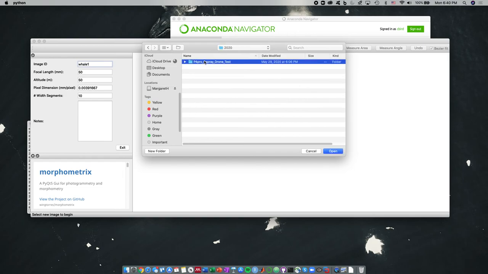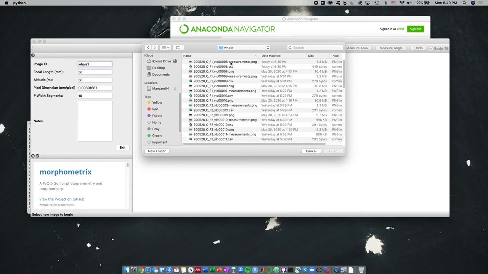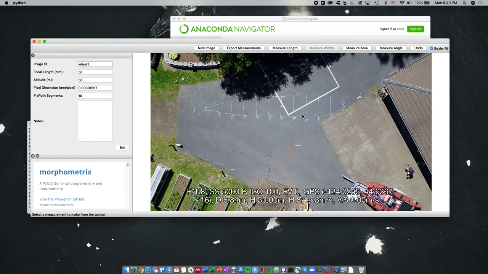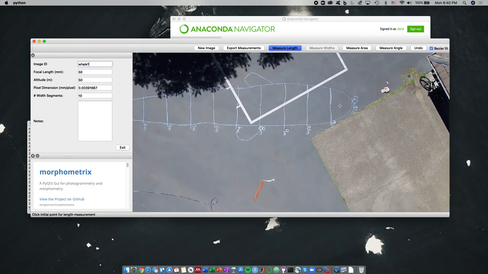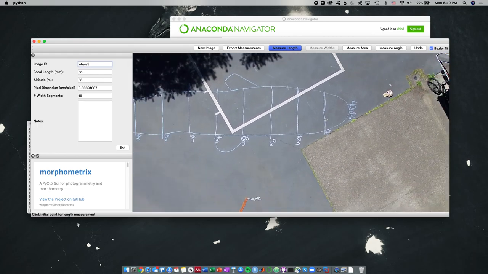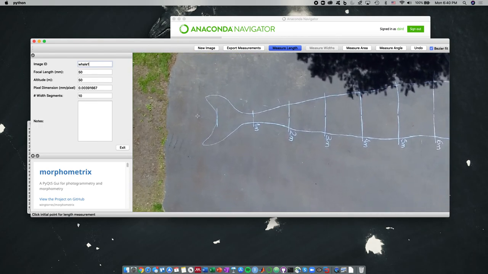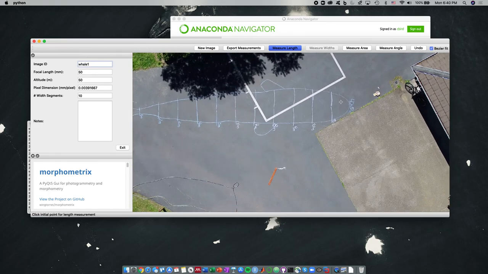Today I'm actually going to be measuring an image of a chalk whale that we flew over for a test. Here it is. To start measuring, I hit measure length, and I'm going to name it WL for whale length. And then you'll see my cursor is going to change to this cross. To zoom, you put your cursor over wherever you want to zoom into, and then you scroll, and you can move around the image through this kind of zooming in and out.